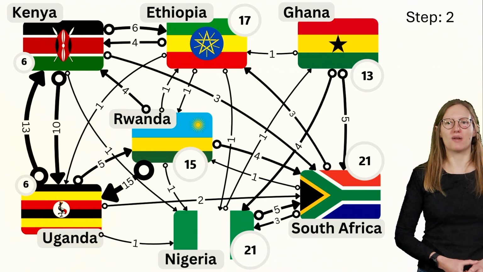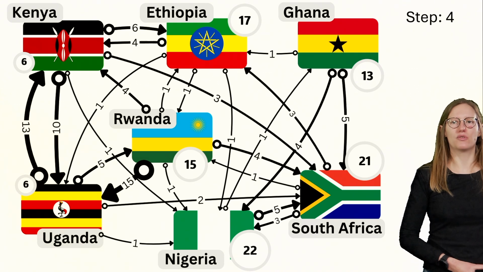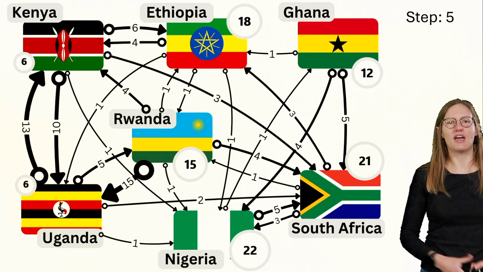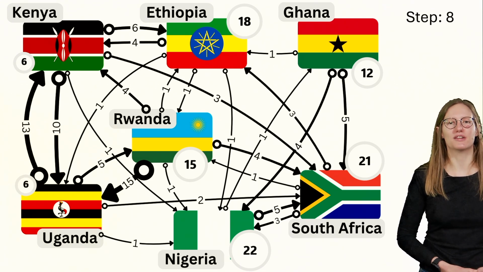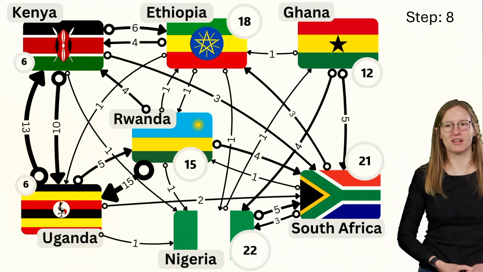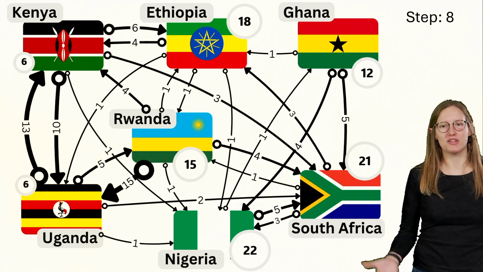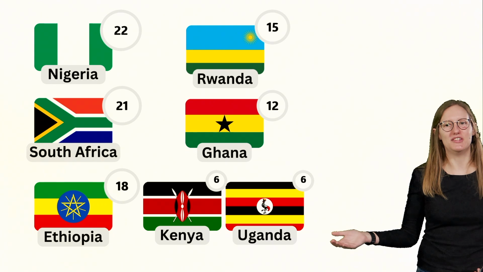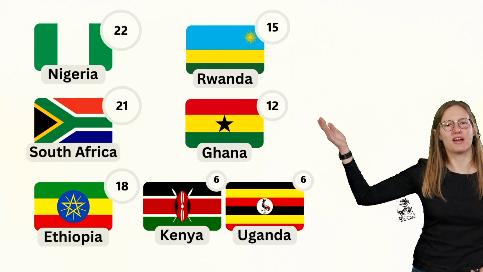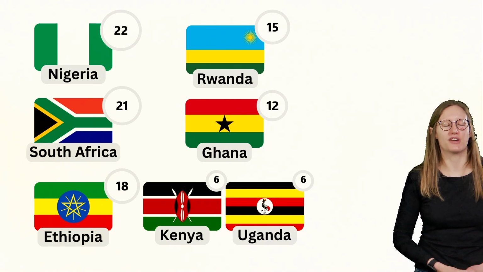Let's do a few more updates. So on the third step, these are the scores, the fourth, the fifth, and you can see the results are starting to stabilize. And by the time we've reached the sixth, seventh, and eighth iterations, you can see the scores have stabilized to their final values. And now we can rank the pages according to these final scores. So these are our final rankings. You can see Nigeria has been ranked the highest, while Kenya and Uganda are tied for the lowest rank.